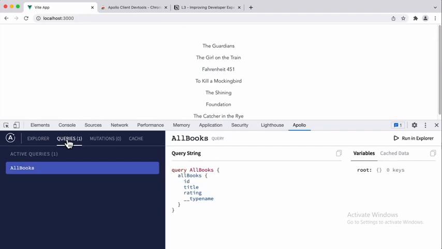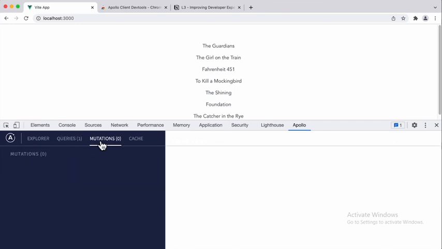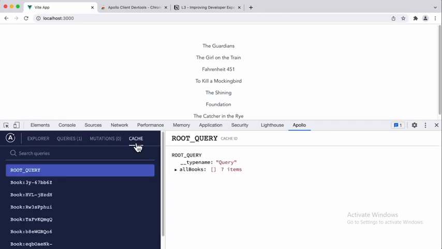We can see all the queries that have been executed in our current view app. We have executed one query so far. We have not executed any mutations, but if we did, they would appear under the Mutations tab. Lastly, there's a Cache tab. The cache is very important when we work with a poll client because by default, the result of every query is cached.